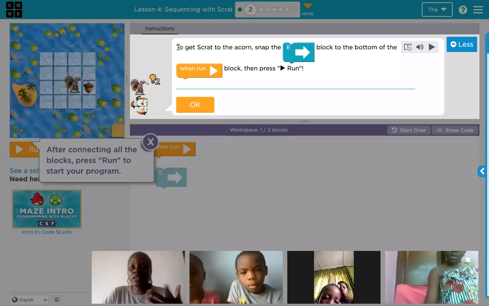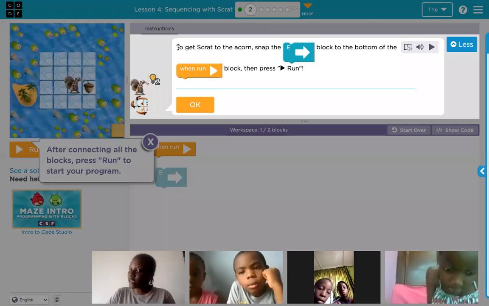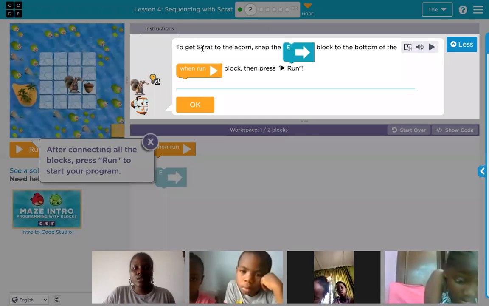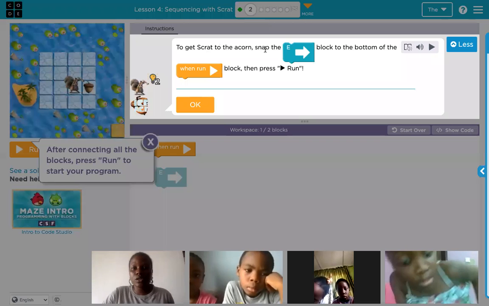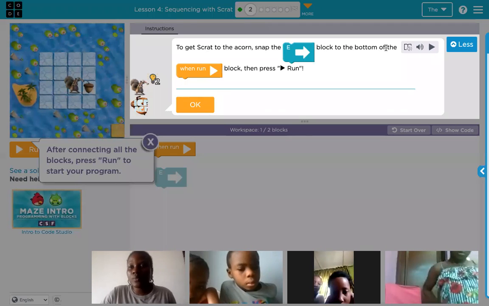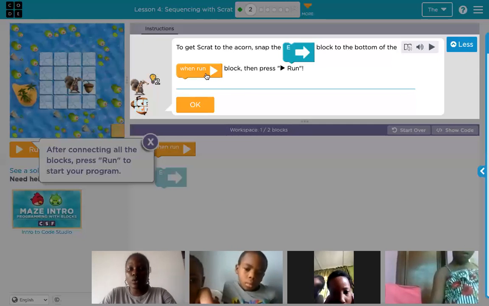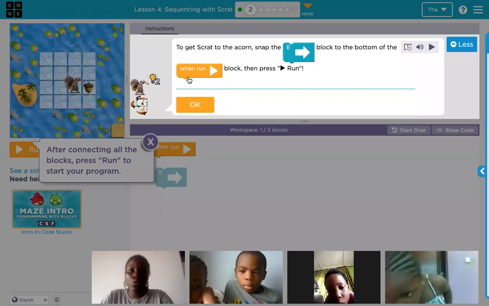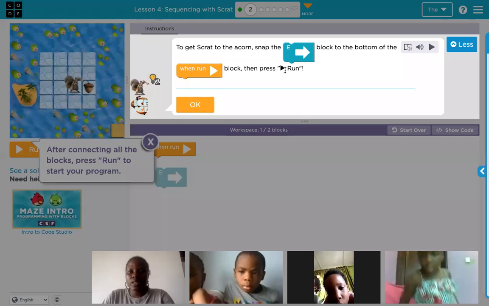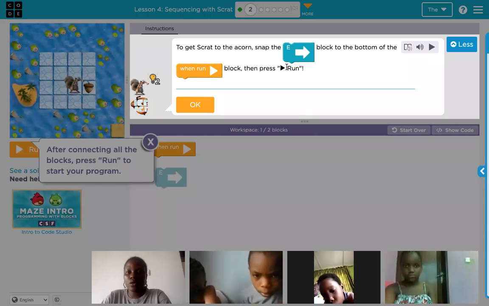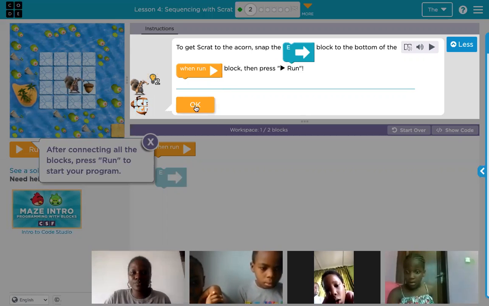Okay, so read the instructions, very important. Anytime you play a game, it's very important to read the instructions. So to get Scratch to the icon, snap the block to the bottom of the when run block. So they say you should drag it and put it under when run. Then you press the run button. So that's what they want you to do.